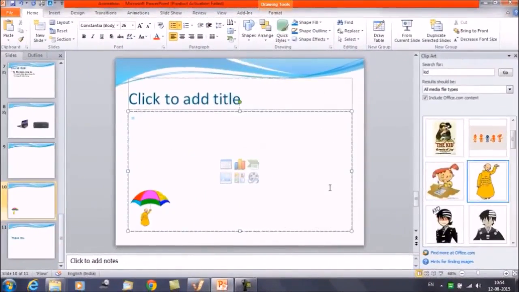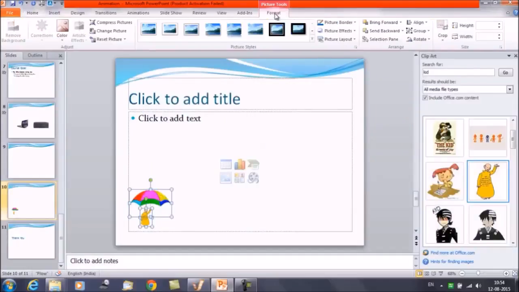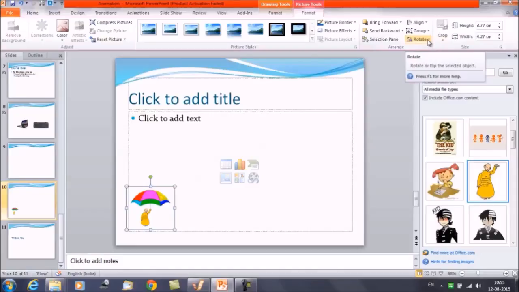Alright. So we have got the two objects now. We have placed them as if the person is holding the umbrella. Now I just want to group both these objects. I need to select both of them with the help of the control key and a mouse click. You can select both the images, then click on the format tab in the picture tools and click on the group command. You will find the option group here. Click on this. Now we have grouped this object.